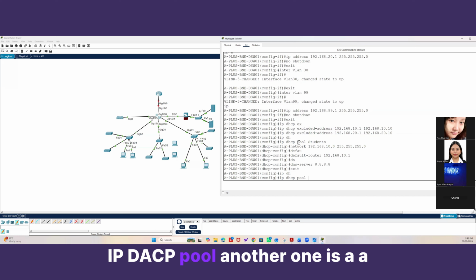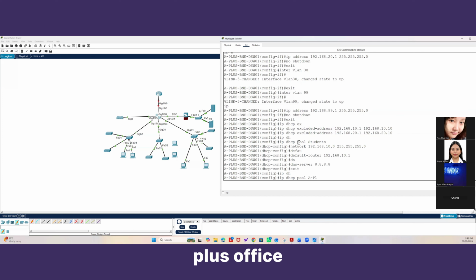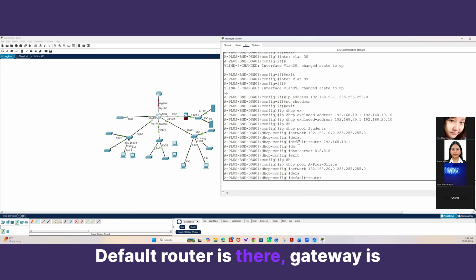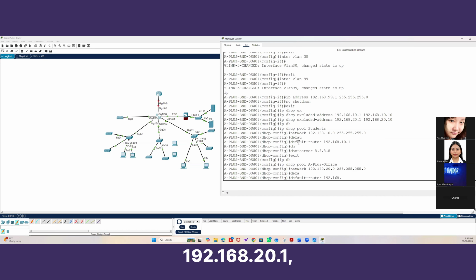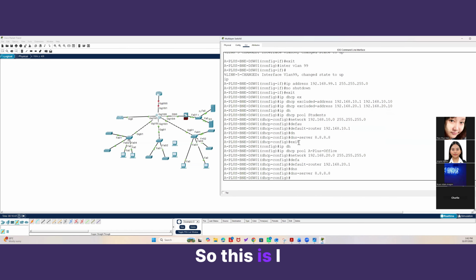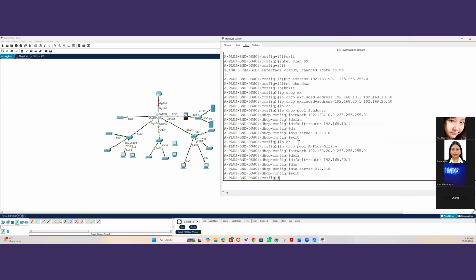IP DHCP pool. Another one is A plus office. And then network 192.168.20.0 255.255.255.0. Default router is the gateway, 192.168.20.1. DNS server 8.8.8.8. So this is how I configure the DHCP server here.